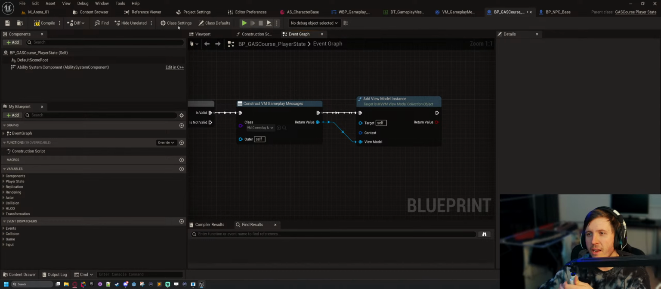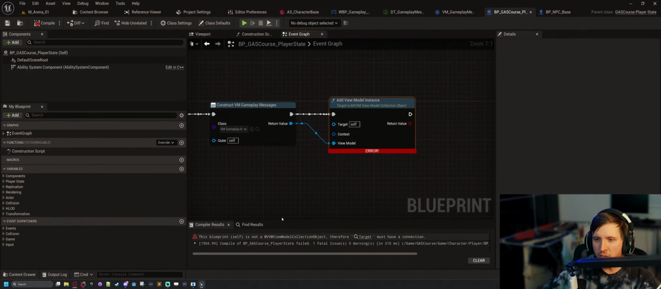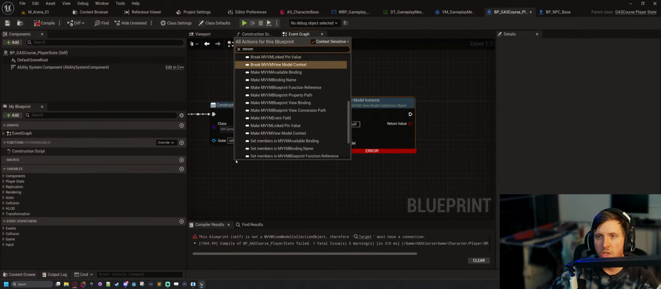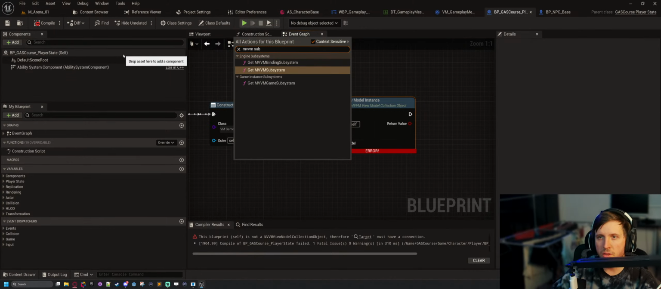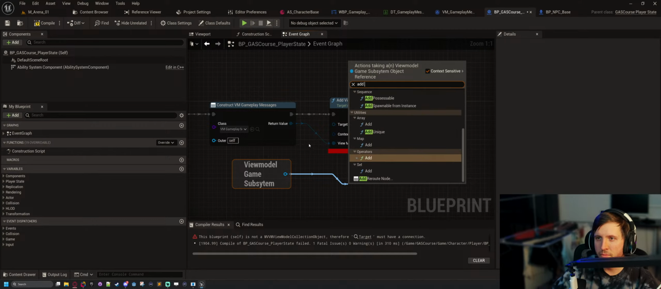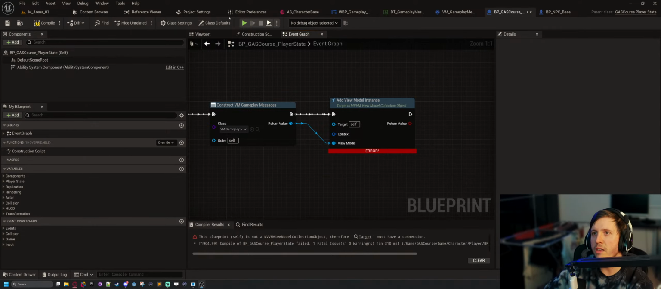So why can't I? There's not an MVVM view model collection object, so MVVM view model, right? So MVVM subsystem. Like, why is this not compatible? I am so confused.